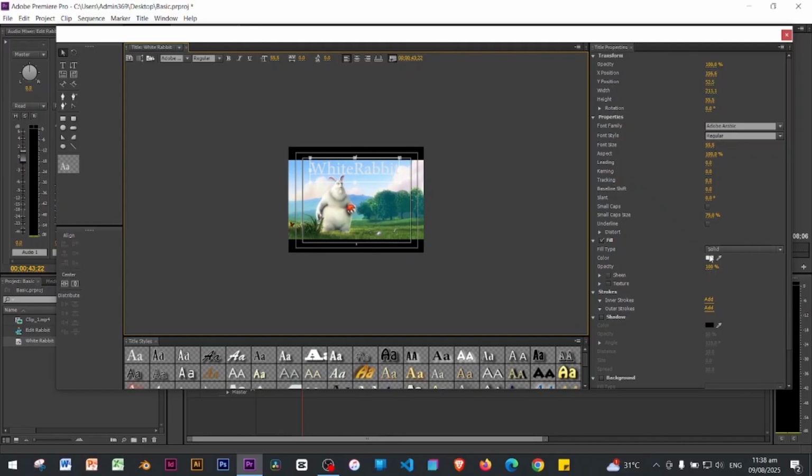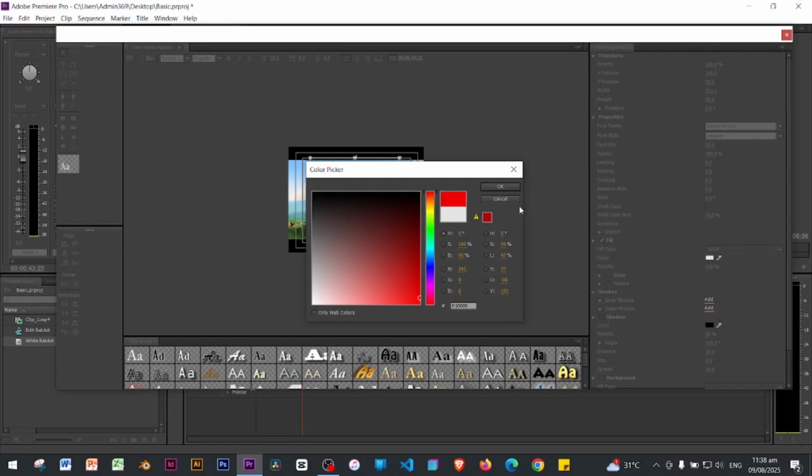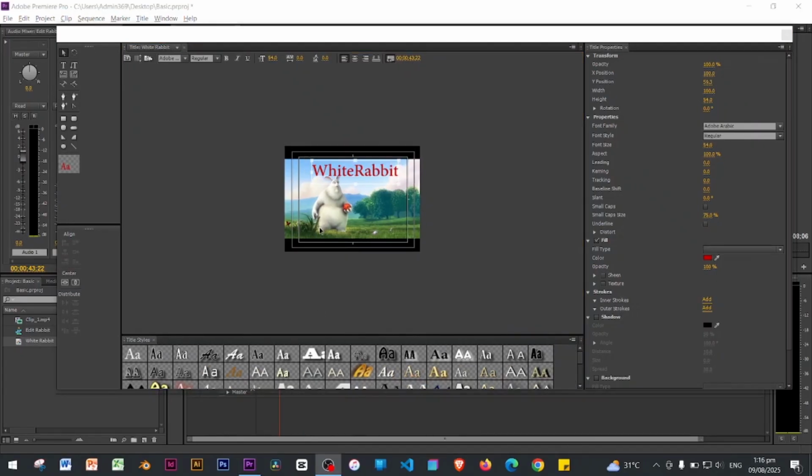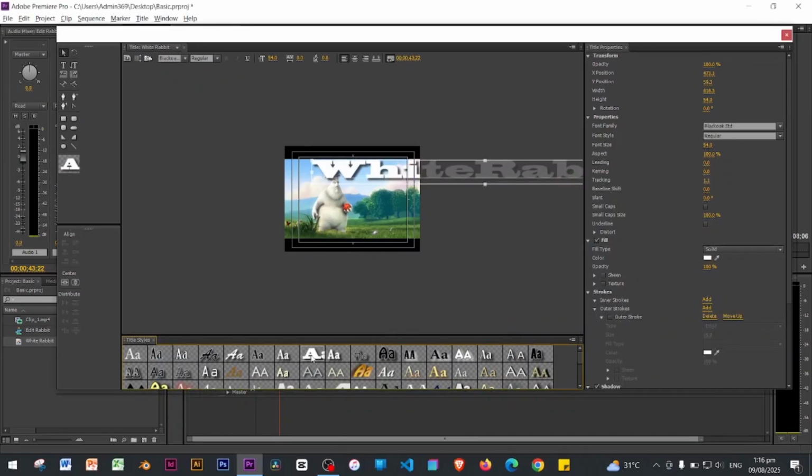So the other attributes or properties of this text are over here on the right side. You can change things like the color, make it red, for example, like this. And of course, you can also change its font style, something like this or this. We can close it now.